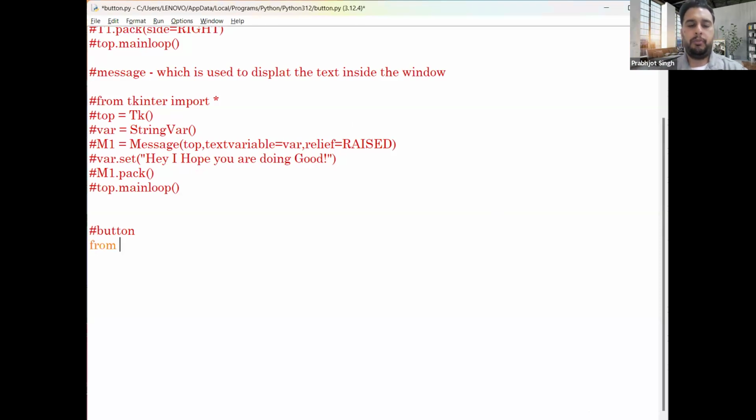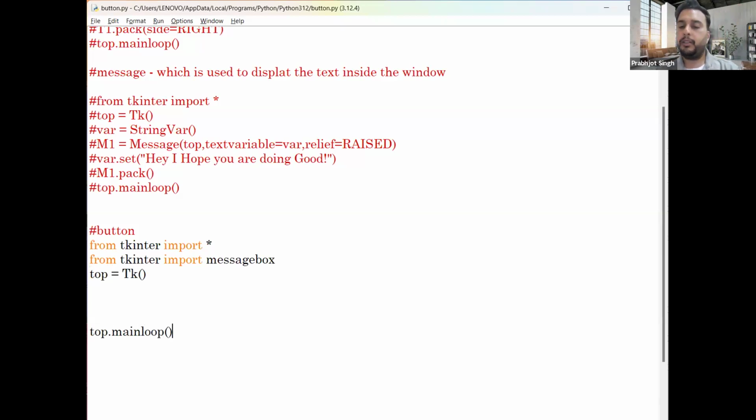From Tkinter, I'm again importing all the classes. That is required. And from Tkinter, one separate class we want to import is the messagebox. These classes are different. Very simple thing again. Every time I need to call my tk function, and I need to call it in the loop. That is for sure. It will always be there. This is the same process every time; we have to follow this only.